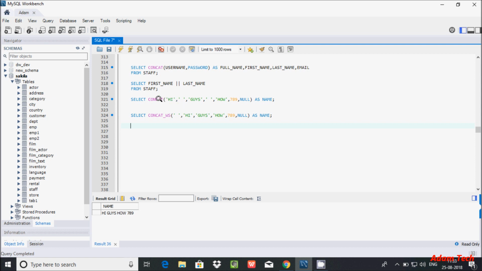But the CONCAT function doesn't ignore the NULL value. So when you try to combine with NULL, all values become NULL. So this is the thing here.